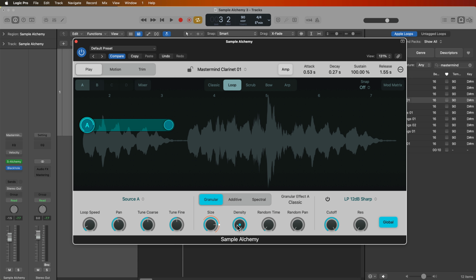In addition to size and density, you can randomize the timing of each grain, and you can also randomize the pan of each grain. So I'm going to start at sort of like a middle setting, and I'm going to sweep these around and find something that smooths out this clarinet sample so I can use it in a more pad-like instrument.